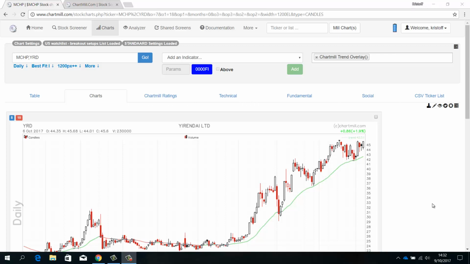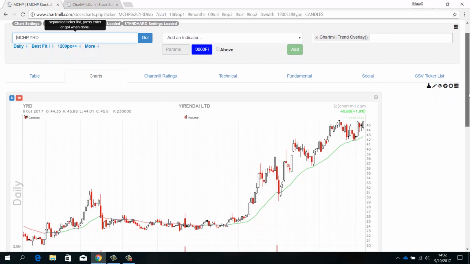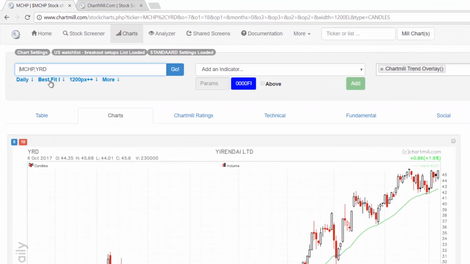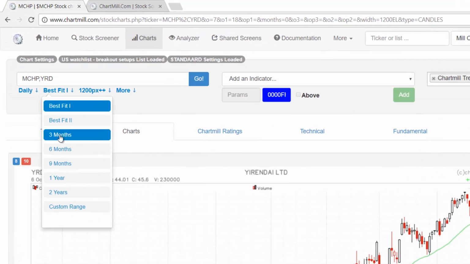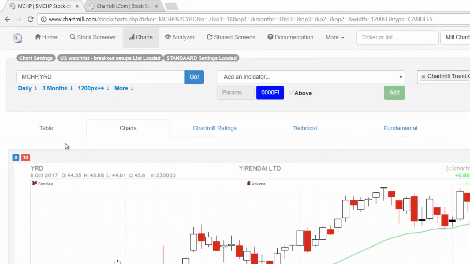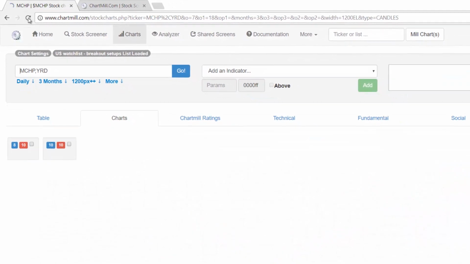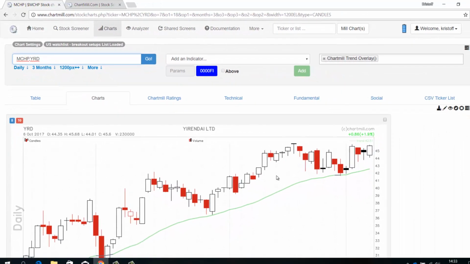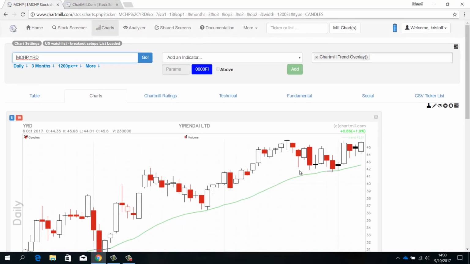Next, we will determine our setup, our entry price and stop loss price for the two tickers we have selected. So to do so, we will use the built-in position sizing tool. But first things first, we are going to change the view. We click on best fit and we select 3 months. I'm going to reload the chart. So now we have a clearer view of the recent price movement.